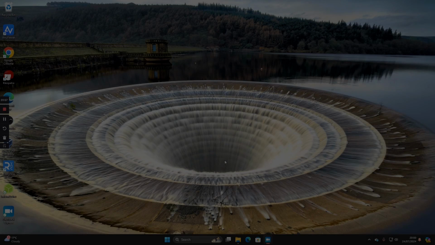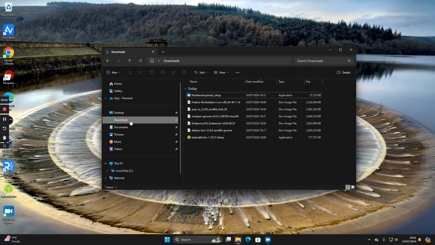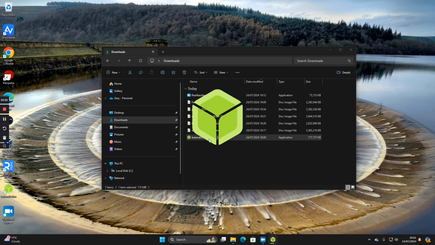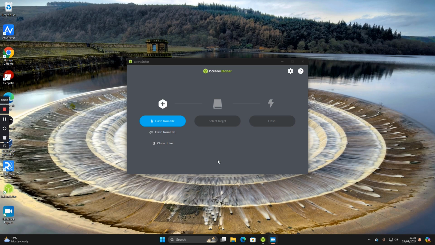To run balenaEtcher, what you need to do is open up a Windows Explorer and head on over to your downloads folder. And you'll see the setup icon here, so double click on that. You can close the Explorer window now. When balenaEtcher starts, you should see this screen. If it doesn't start automatically, you can click on this icon and you should see this screen here.